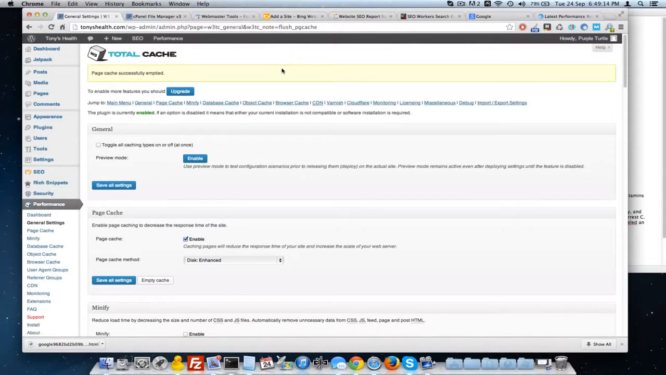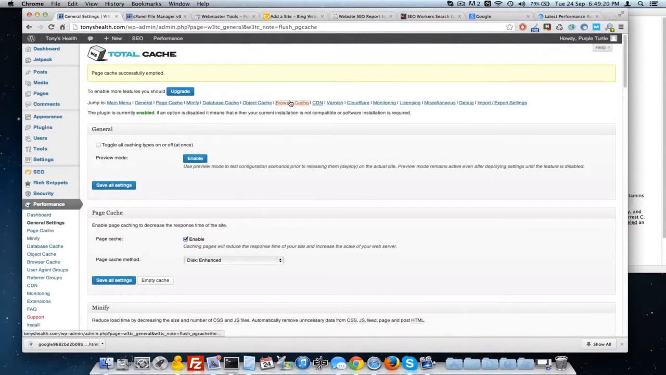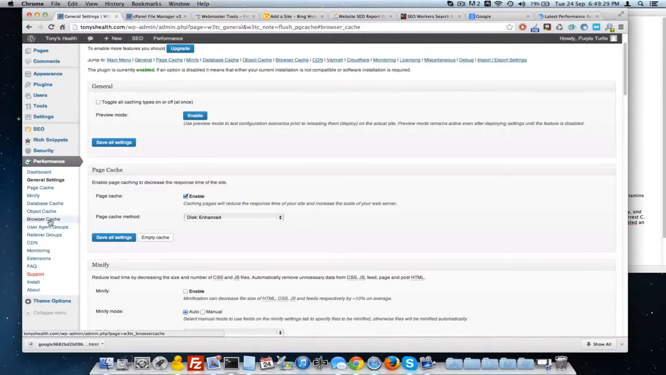Now after that's done, if you click on any of these here, it's going to take you to the appropriate place in this list. It's not going to take you to the page where you can actually change the settings. That list is over here on the left hand side. And the only thing that we're going to need to change after this is the browser cache right here. So I'm going to click that.